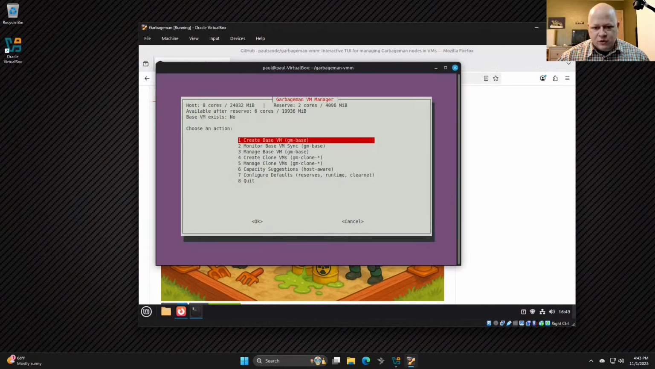Okay, the first step is to create what's called the base VM. This is going to be the first instance of Garbageman, which is going to be copied whenever we create all the clones. So the way this menu works is you can't use the mouse. When you click on things with the mouse, it doesn't do anything. You have to use the keyboard.